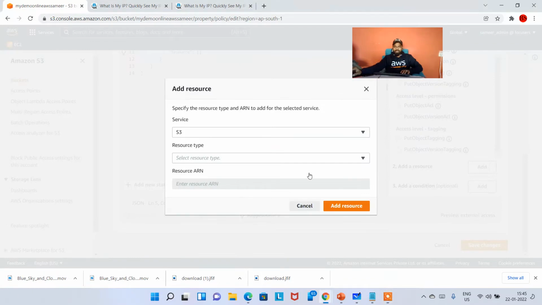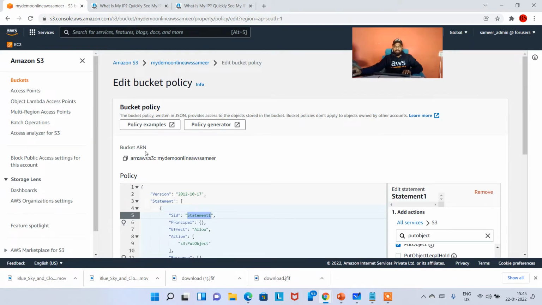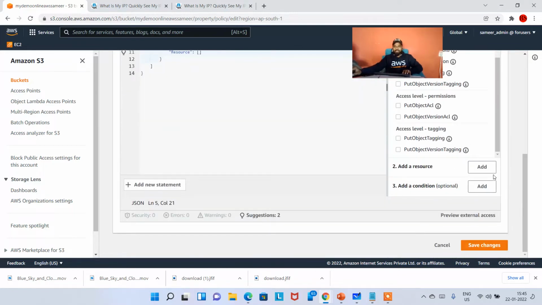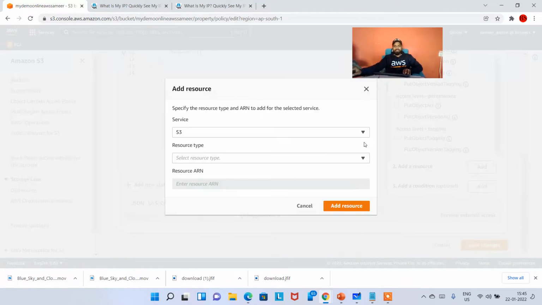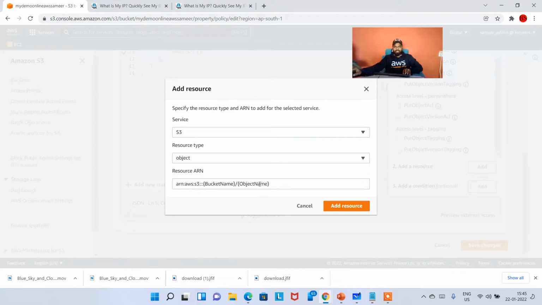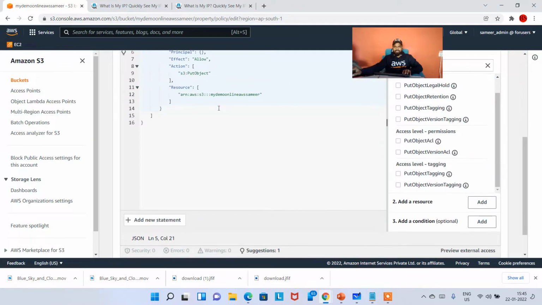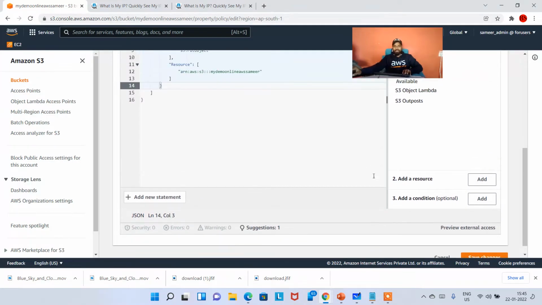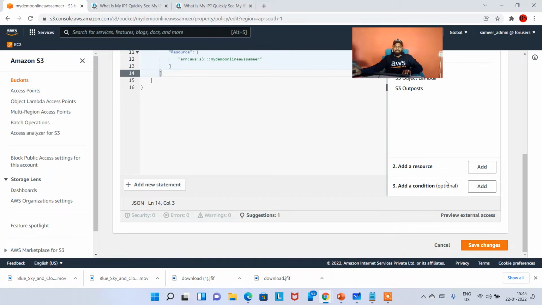For the resource, you have to add the resource ARN number. So you can click this bucket ARN here, copy this, and then scroll down, click on add a resource, then click on S3, resource type, object you can choose, and then Control V, add resource. So add resource, everything is done. That's all. And then hit on save changes.